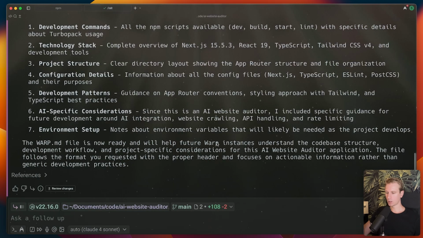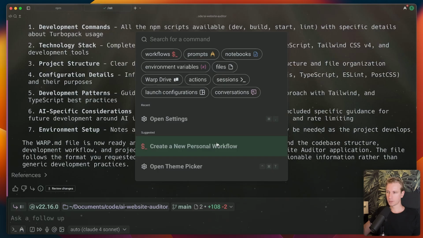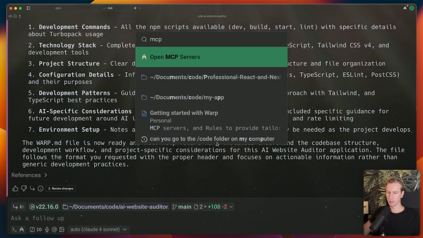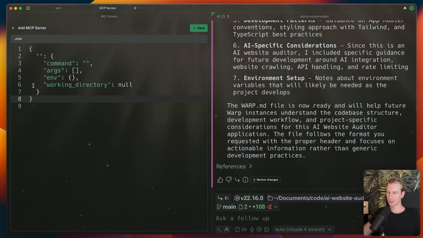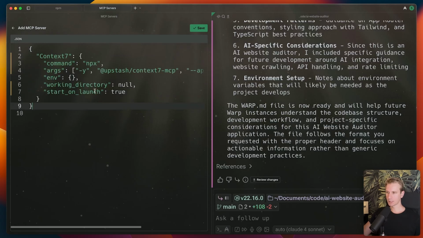Okay, so then here in Warp, we can do Command P for commands. There is actually Open MCP Servers, so let's go there. If it's your first time here and you haven't added anything, you won't see anything here. It will say something like add an MCP server, right? So we can add an MCP server, and here is where we want to paste that snippet, right?